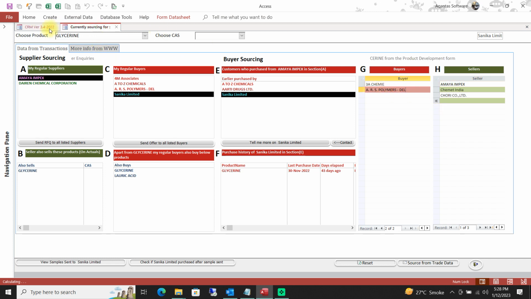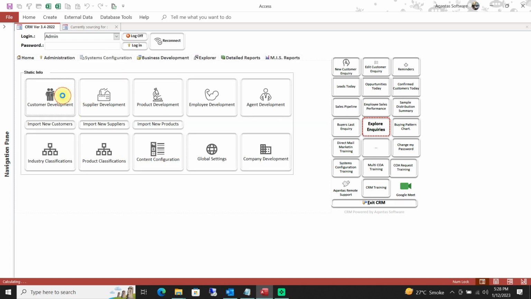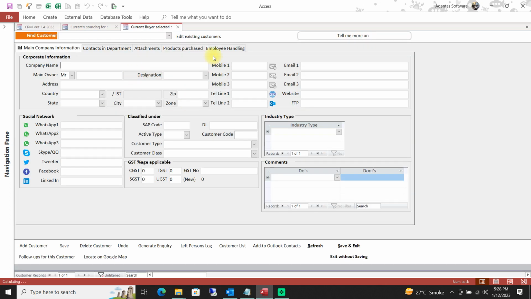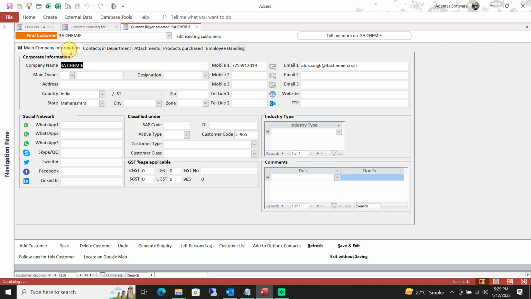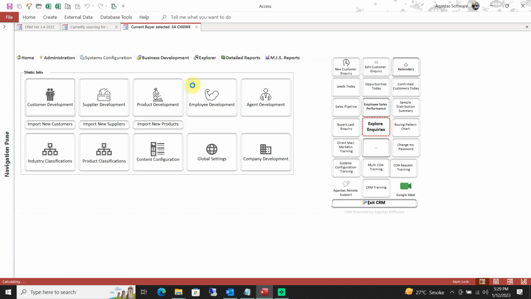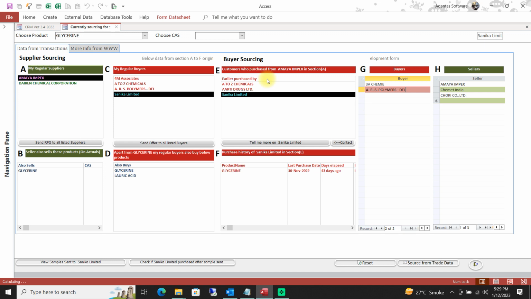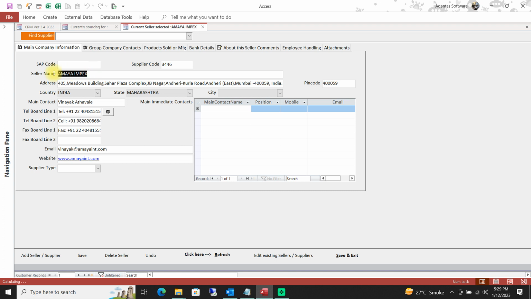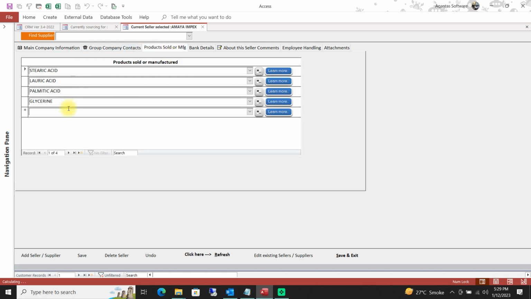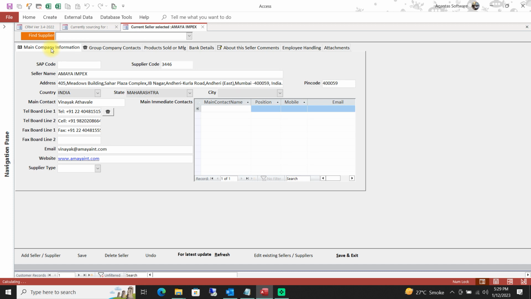I'll show you, like if you go to a buyer, a customer master file, and I choose a customer, for example this, I've said okay, he buys these products, you see, but it's not necessary that he's purchased these products. If I go to a seller master file, supplier, you see, products sold or manufactured. So these are physically linked to a supplier and a customer.